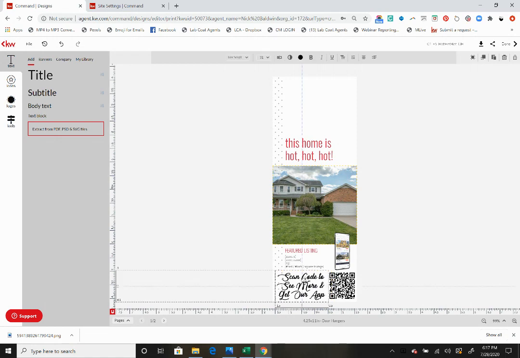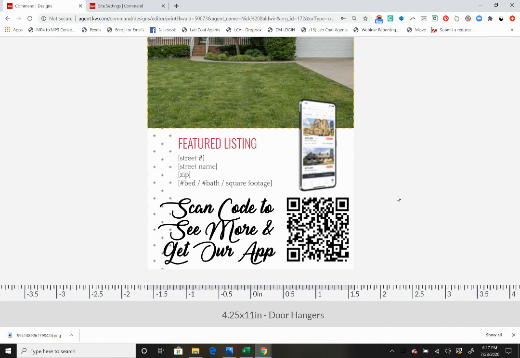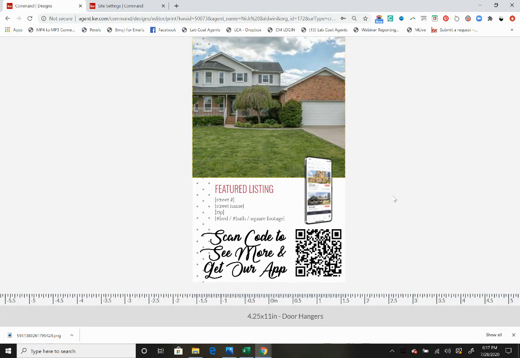But the cool part about this is, let me zoom in on this a little bit. If you took your phone right now and opened up your camera and held it up to that QR code, you would actually get the link to the landing page that I just created. So this is an out of the box, improvisational way to add a QR code to a door hanger, to a flyer. You could even do a paperless open house. You could have it on the flyer, please sign in by scanning this code.